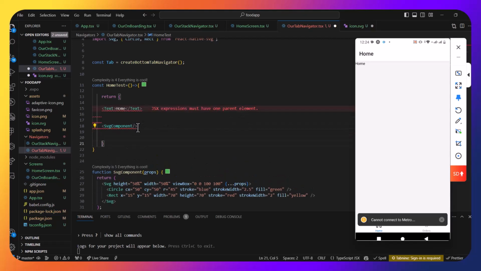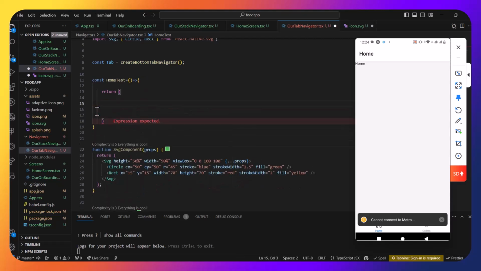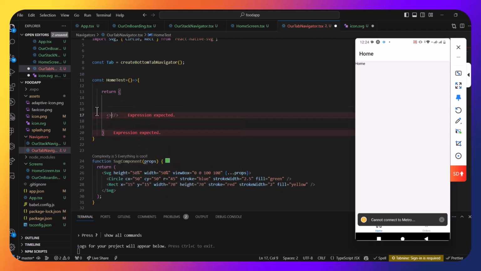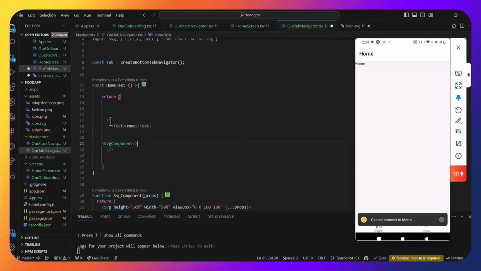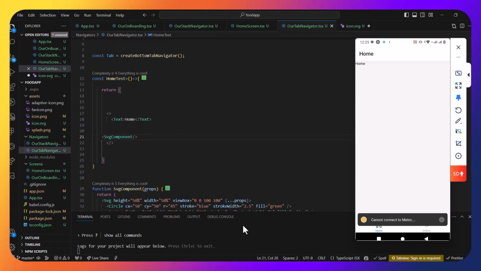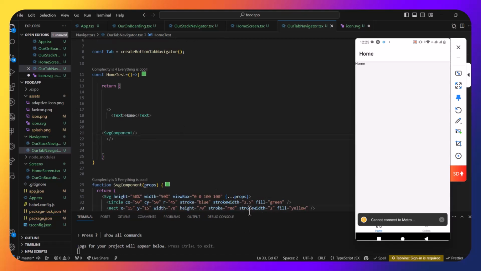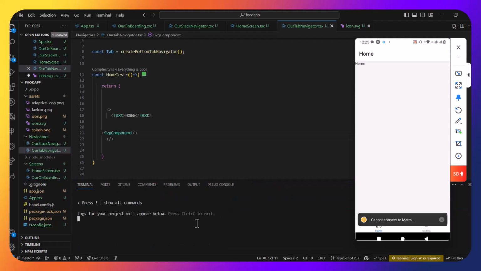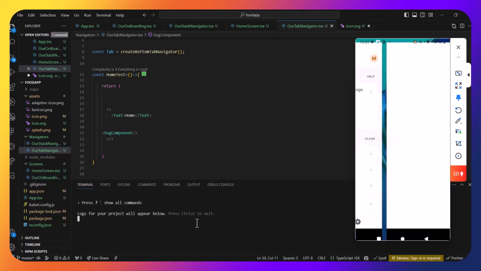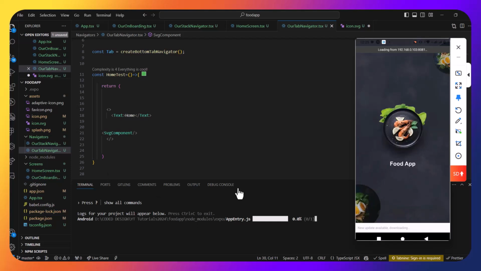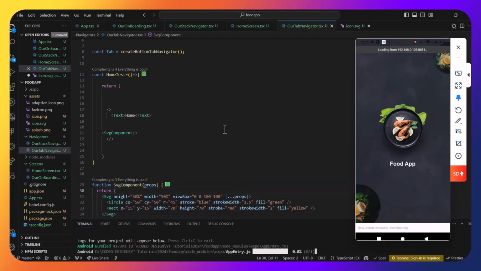Okay, we can return two elements at the same time, so let's wrap these elements with a React fragment, as you can see, something like this. Okay, my apologies about that. And then, guys, let's run the development server. Okay, it's already running, so let's refresh here. Okay, as you can see, guys, it's starting. So let's see what we will have on the home screen.